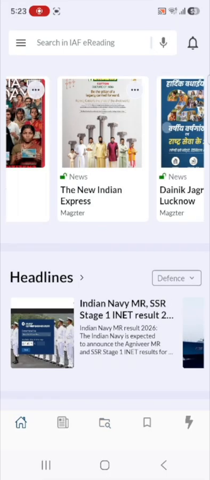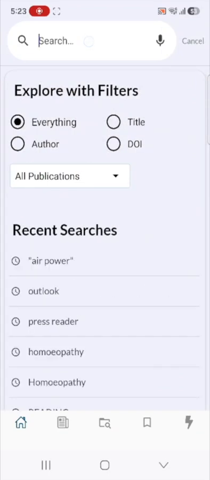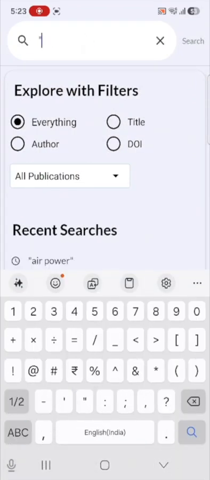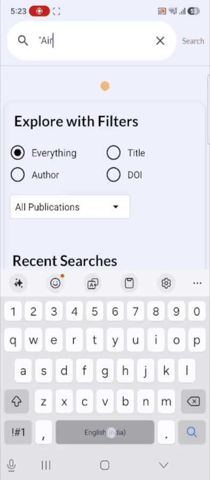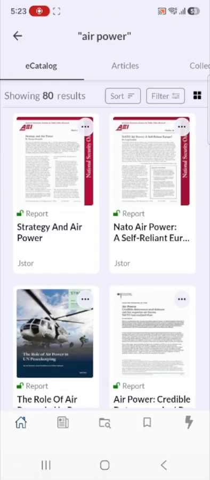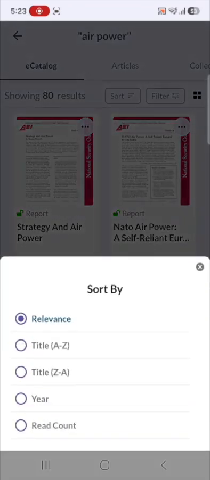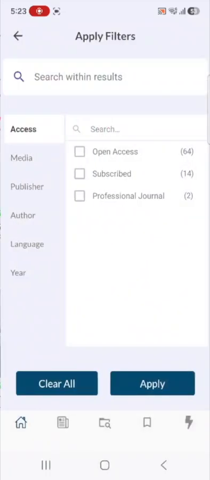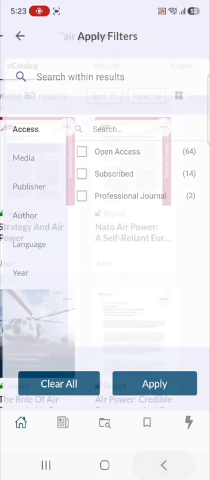Now, let us look at search. You can perform targeted searches by entering keywords in the search box. For example, we can search for "air power" within quotes to search for the exact phrase. You can refine your search results using filters and sorting options. Results can be filtered by access type, media type, publisher, or language to help you quickly find relevant content.